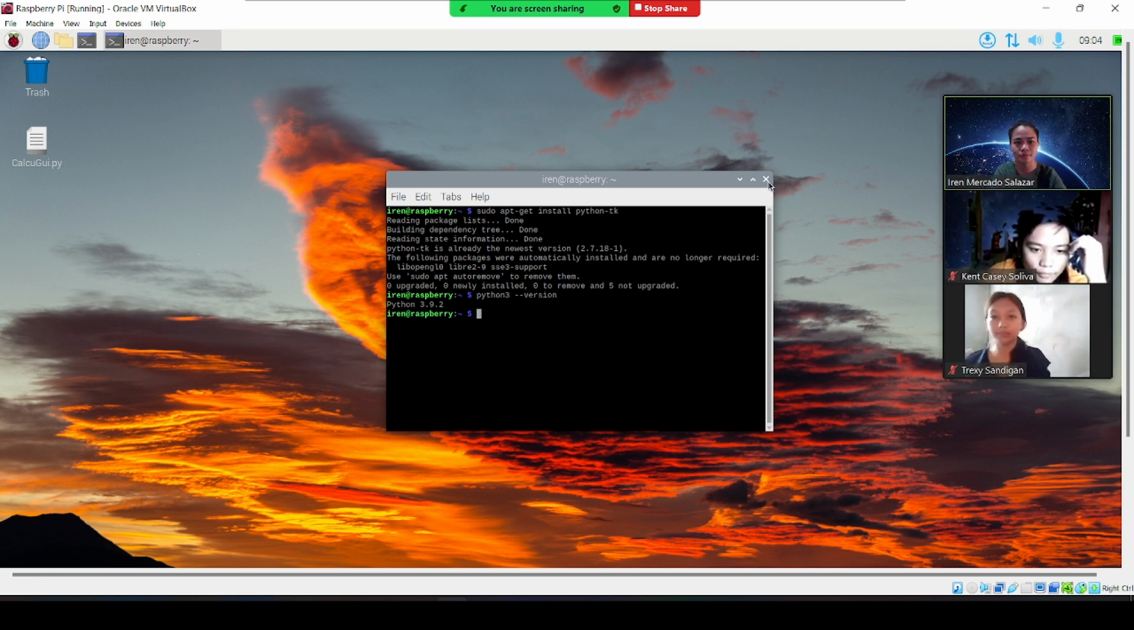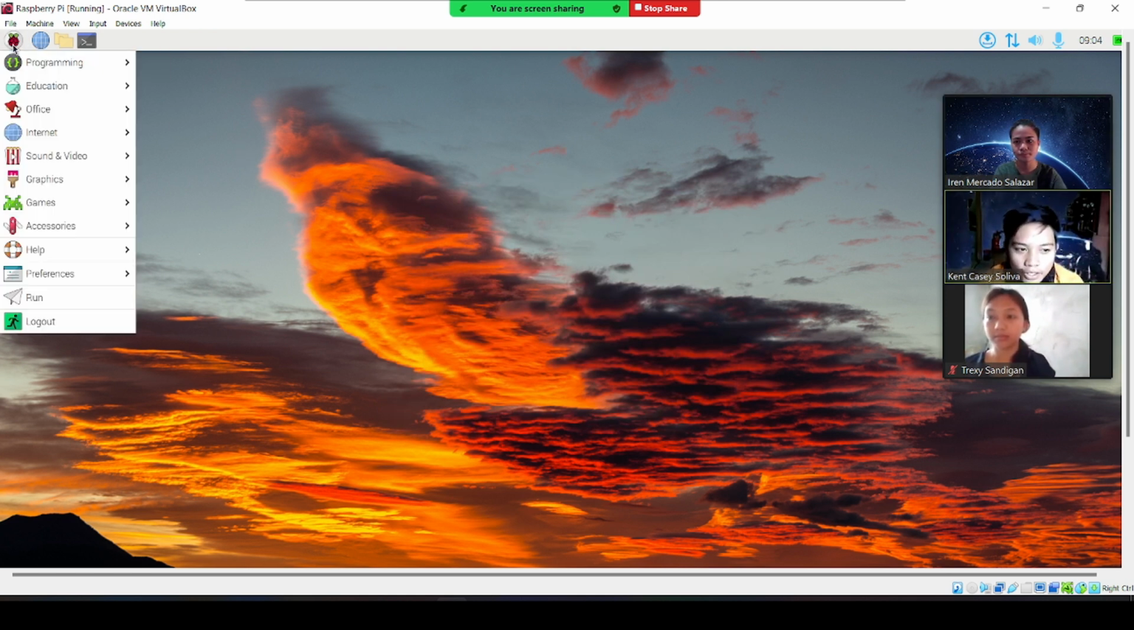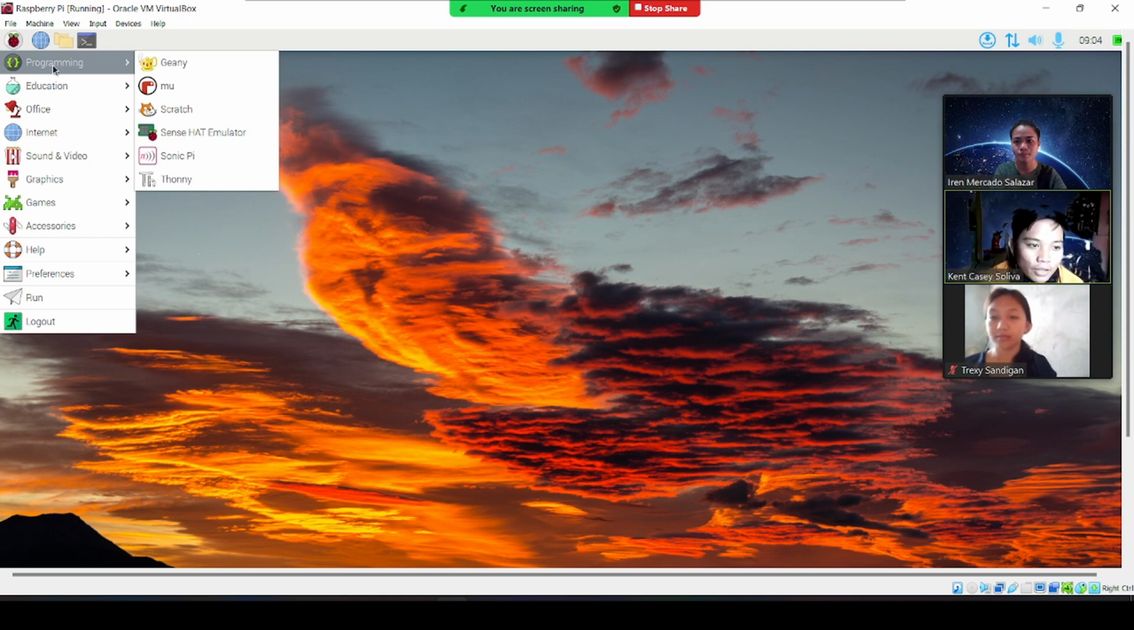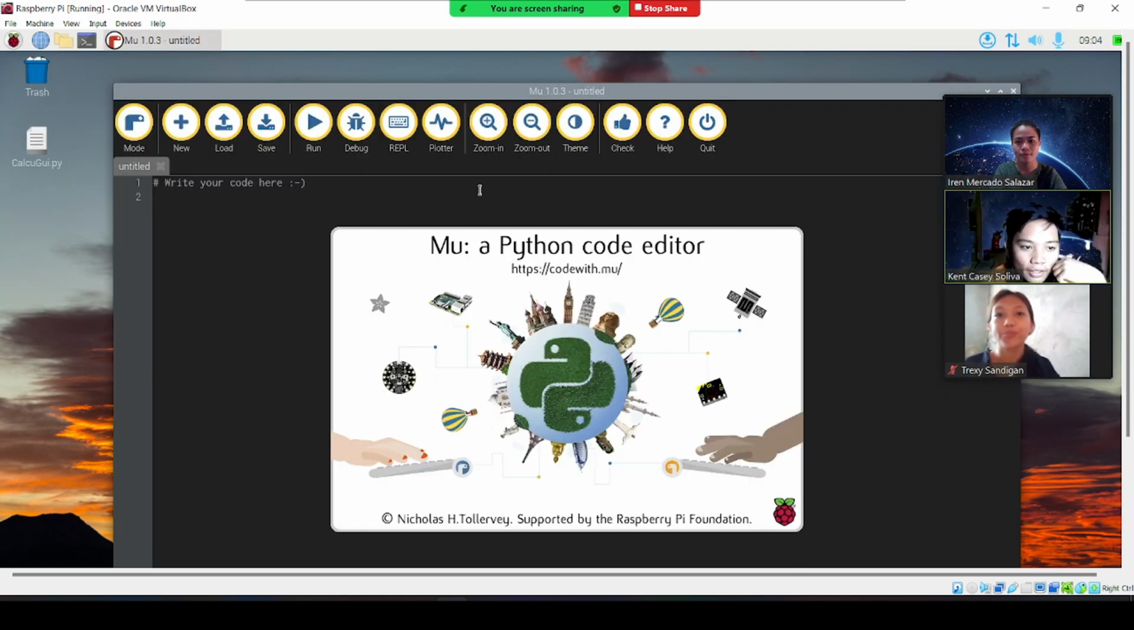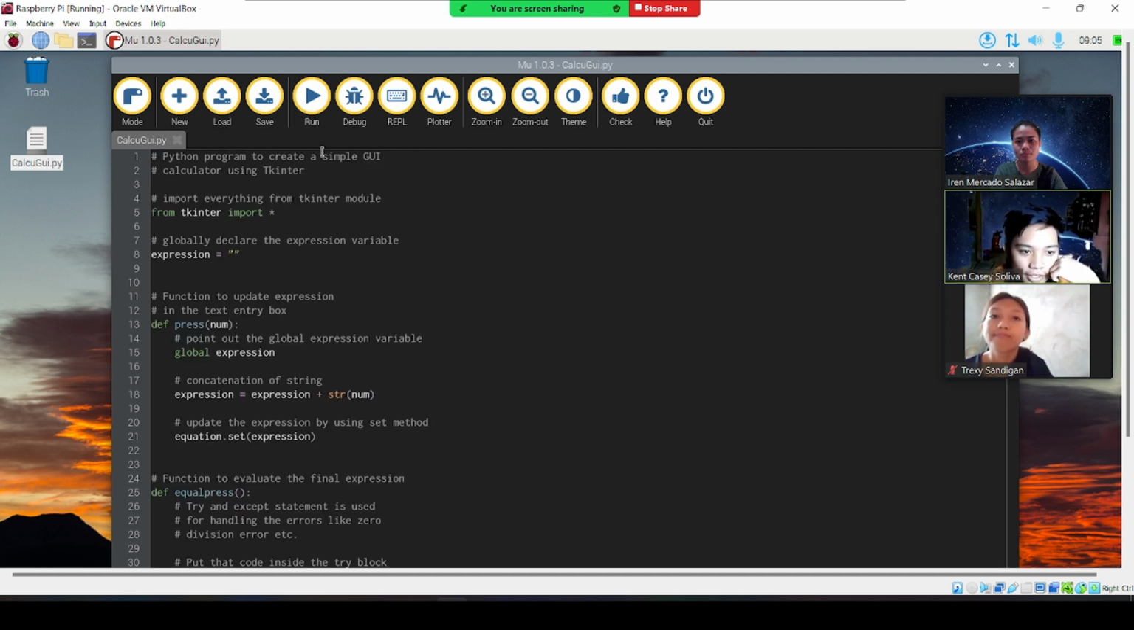So after installing the Python, we have to proceed to programming and then open the IDE or compiler. Since we already have a code, all we have to do is to drag the code to the compiler and then run.